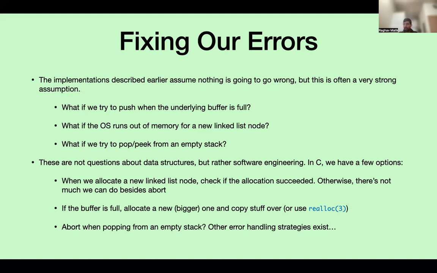And then when popping from an empty stack, of course, the easiest thing to do is just abort, right? End the program, print out an error message that says, hey, you tried to pop from an empty stack. That doesn't really make sense. But there are, at least in C, other error handling strategies that we can use. I'm going to take a little detour into that. Error handling in C.